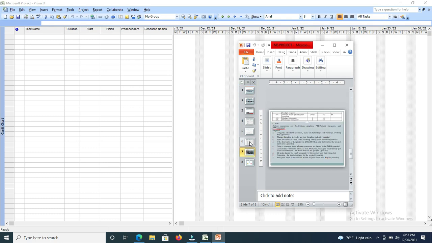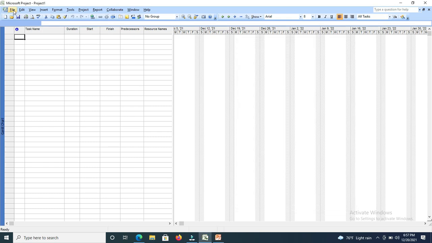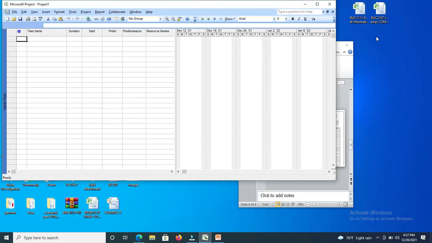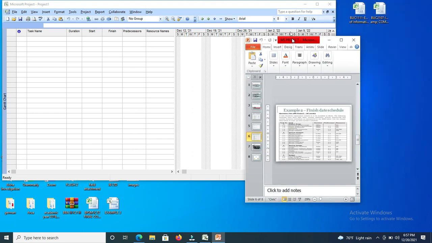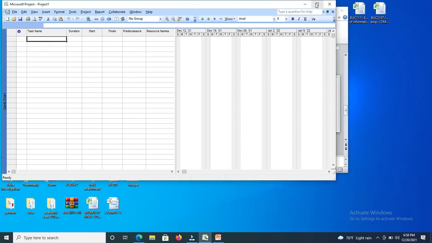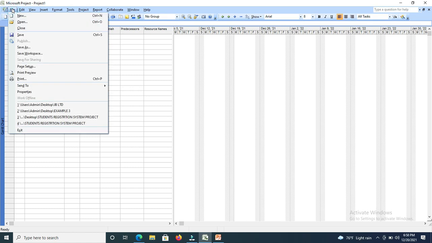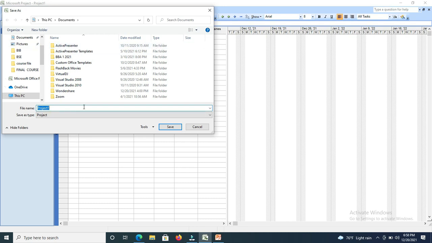Okay, so we shall begin by saving. I usually advise students to begin by saving the project. So how do we save? We go to File tab, then Save As. We shall call it Msproject.